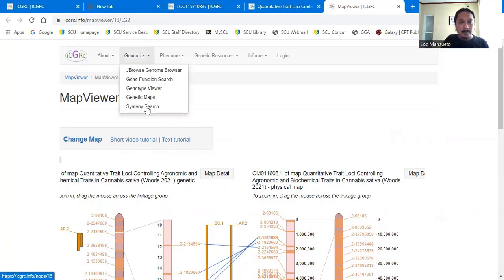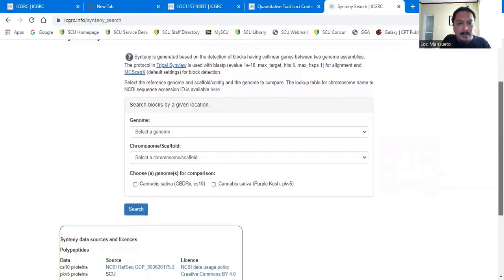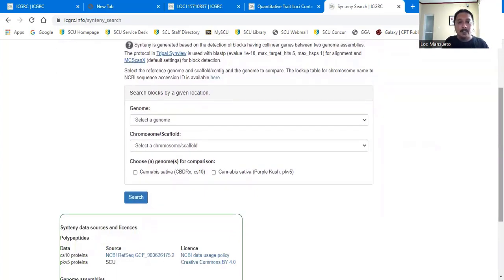And then for Synteny, Synteny is the comparison between different chromosomes or different species, or for different varieties in the same species. And right now, this comparison is based on the alignment of genome of genes. So if there are genes in the same order from one assembly to another, there's a Synteny.